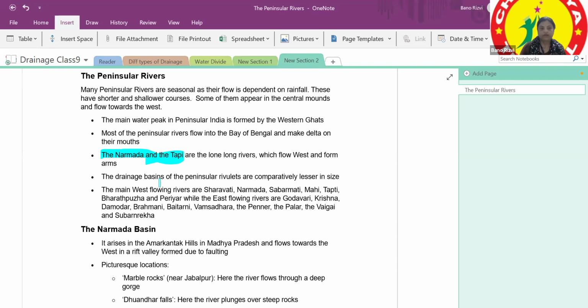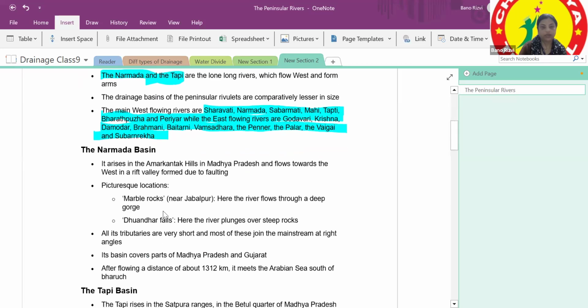The main west flowing rivers are Sharavati, Narmada, Sabarmati, Mahi, Tapti, Bharathapuzha, and Periyar, while the east flowing rivers are Godavari, Krishna, Damodar, Brahmani, Baitarani, Vamsadhara, the Pennar, the Palar, the Vaigai, and the Subarnarekha. Now let's talk about the Narmada basin.